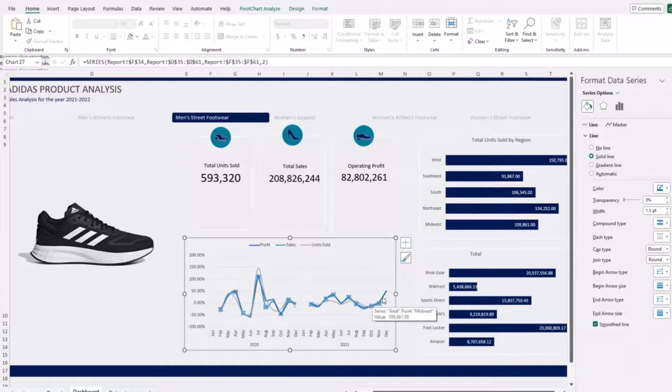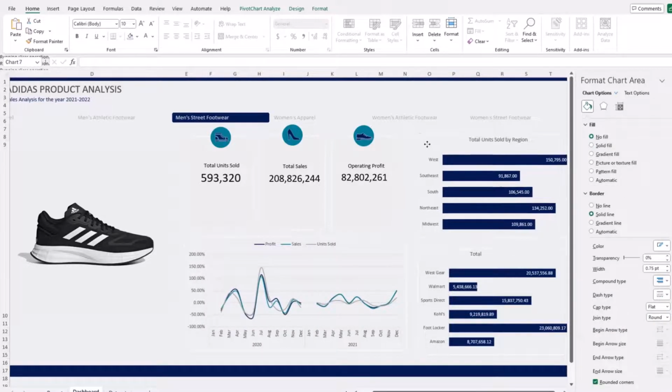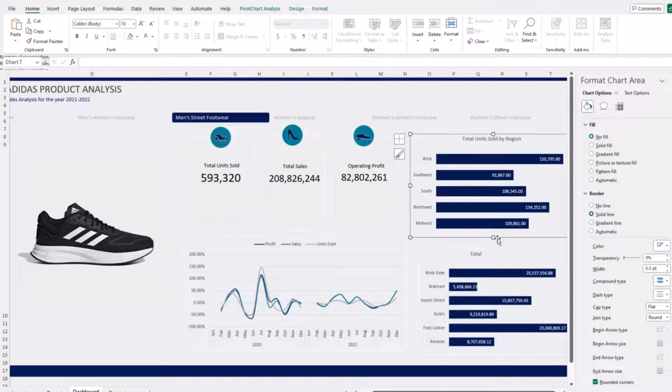So the third one is this blue. So I'm going to select it as well, the blue, yeah. So 1.5, and let's use another color, maybe one of our colors, which is this one, and let's say smooth the line as well. So that way we have a very smooth line, and we can adjust our chart now to fit perfectly.